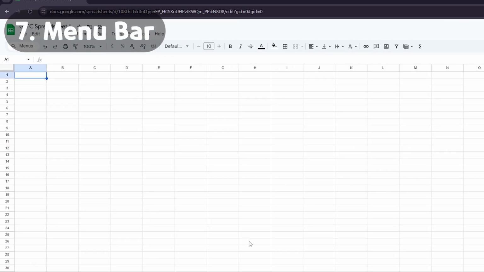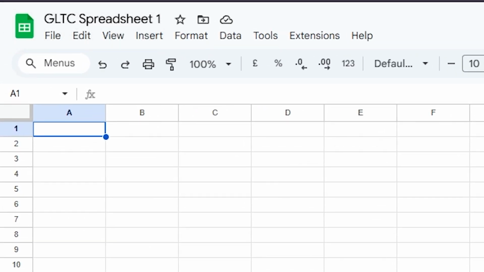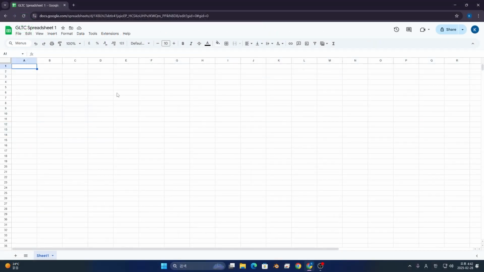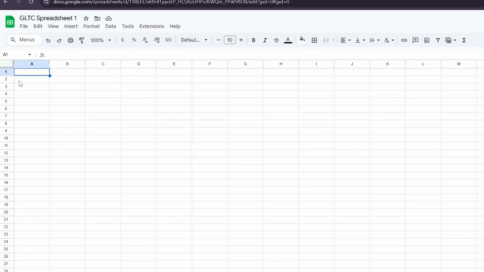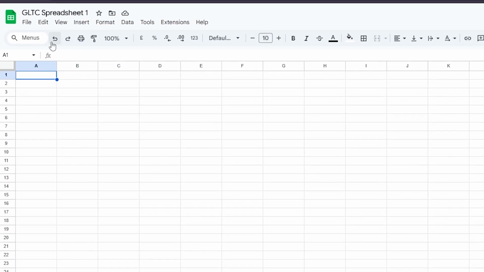Now we're going to explore the menu bar. The menu bar contains various menus, such as File, Edit, View, Insert, Format, Data, Tools, Extensions, and Help. Each menu offers different commands and options for managing your spreadsheet. The Quick Access toolbar provides fast access to commonly used commands like undo, redo, and print. Customize it to include your most frequently used commands.